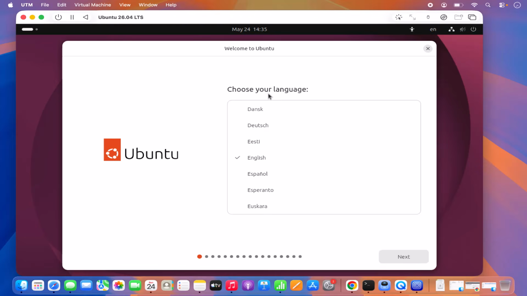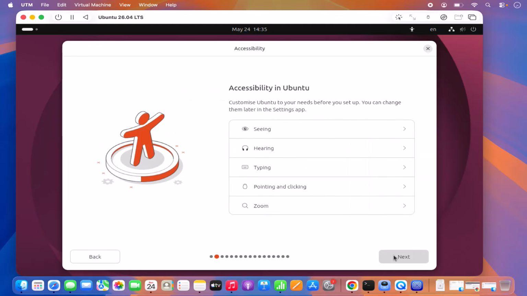And now after waiting for a few seconds, I can see that the Ubuntu installation has started, right? So here in the first step, you can choose your favorite language. I'm going to leave it as English and then click on next here. And then you can also choose accessibility in Ubuntu. I'm going to leave everything as default and then click on next here.